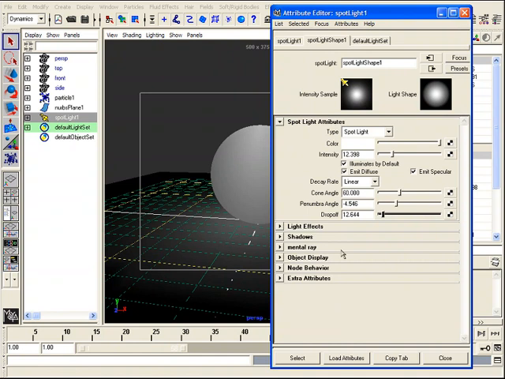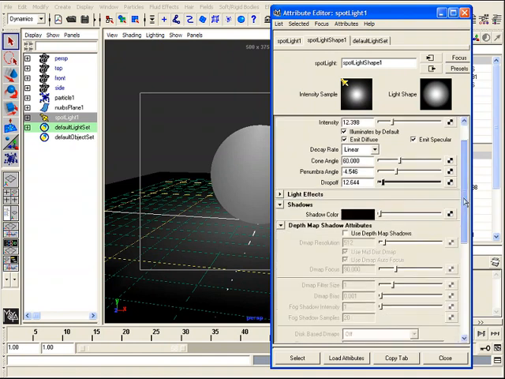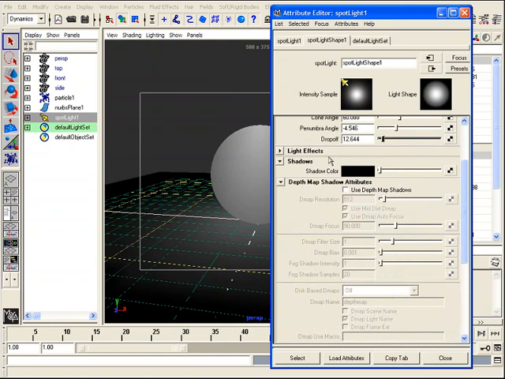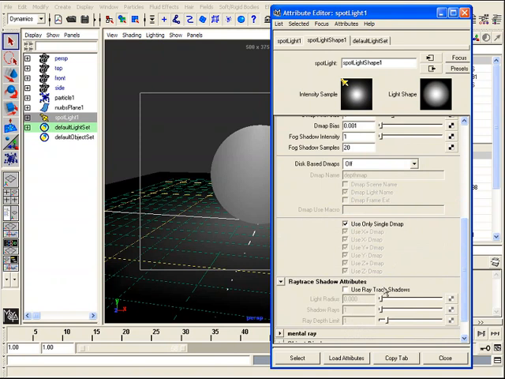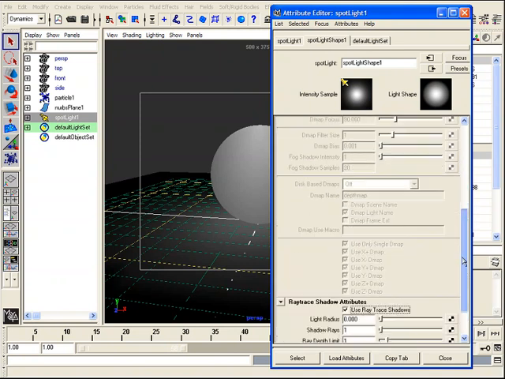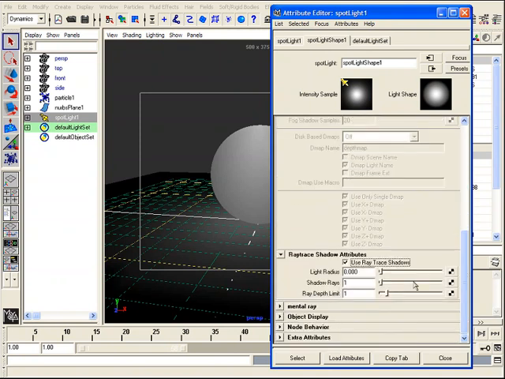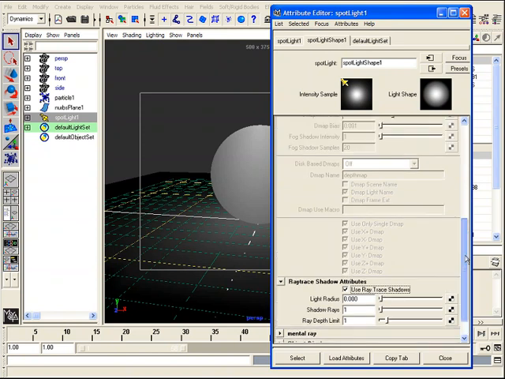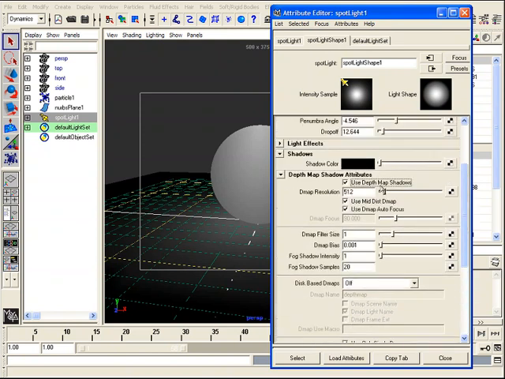At this point, I'm also going to go to shadows and turn these on. When working with blobby particles, I can use depth map shadows. I can also use ray trace shadows. If you're using Mental Ray, the ray trace shadows are going to work, but the depth map shadows with Mental Ray are not going to work. So ray trace shadows are what you want to use with Mental Ray, but with Maya's renderer you can use either. So let's take a look at depth map shadows.